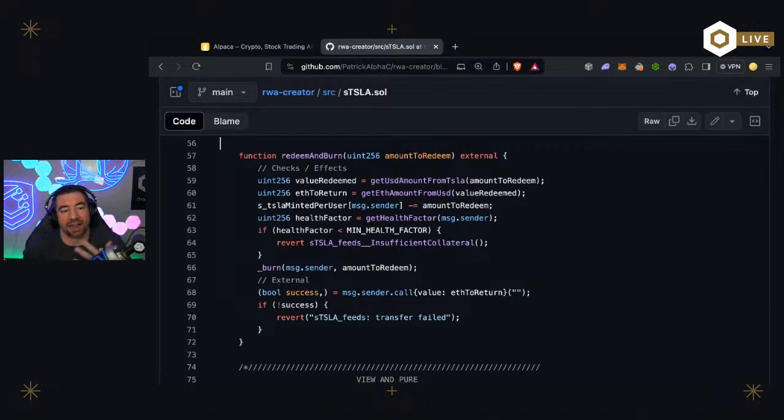So even though it's not actually backed by Tesla, you can basically sell it at any time for its value in Tesla underneath, right? So it sounds really bizarre. Hey, it's not actually backed by Tesla. What the hell? But this synthetic asset is actually a really, really common type of DeFi primitive in Web3, right?